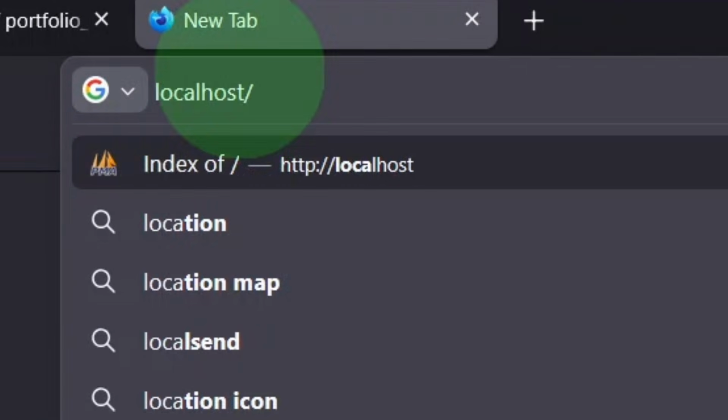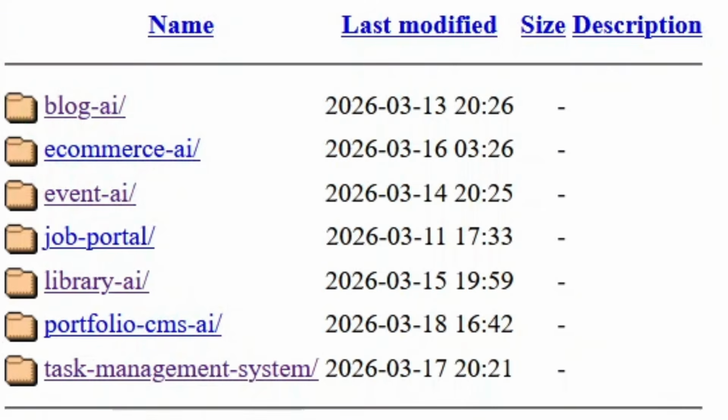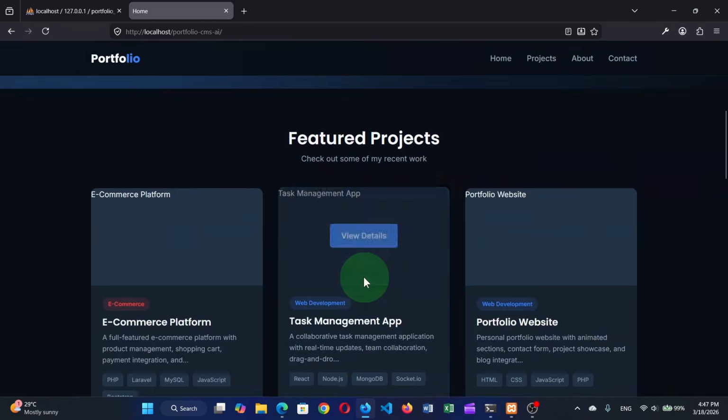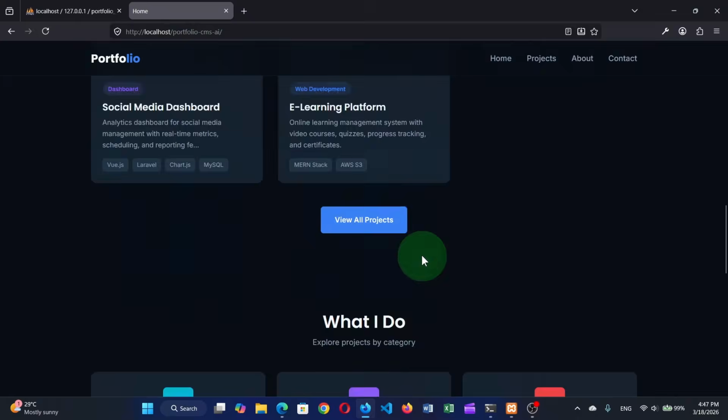So you just have to say here localhost slash then project name. If you don't know the project name, you can click here localhost slash, then you will find all the projects inside your htdocs folder. So this is our project, portfolio CMS AI. Click here. Here you go. We have a nice project. Here you can see, website, portfolio CMS.